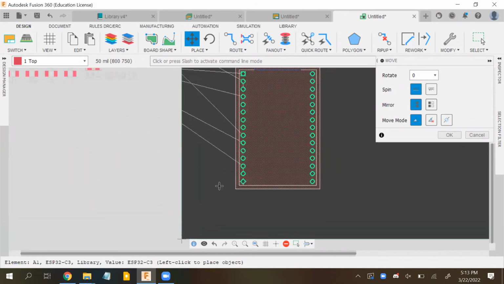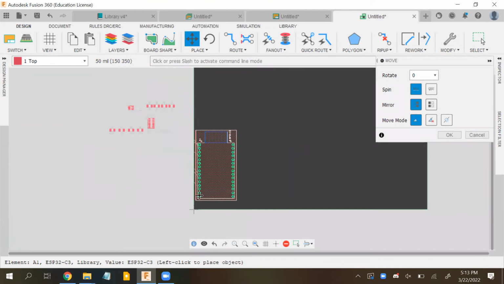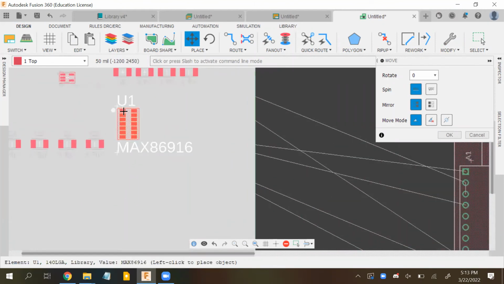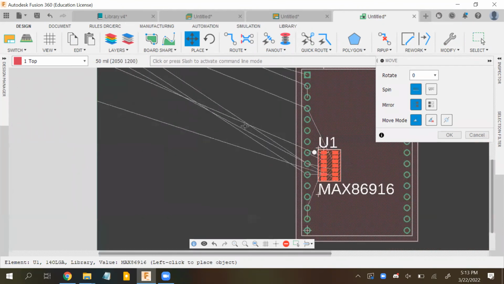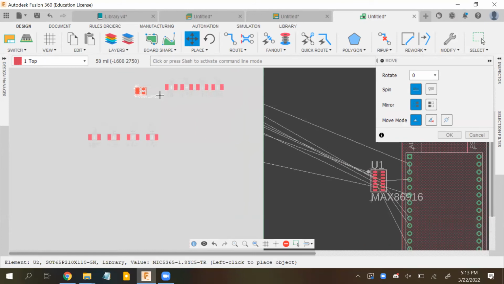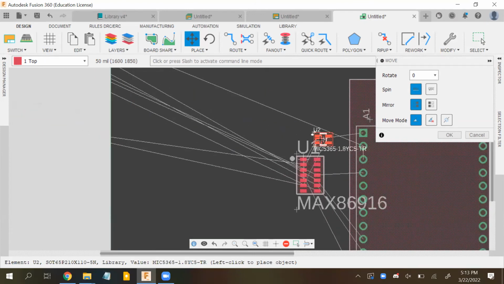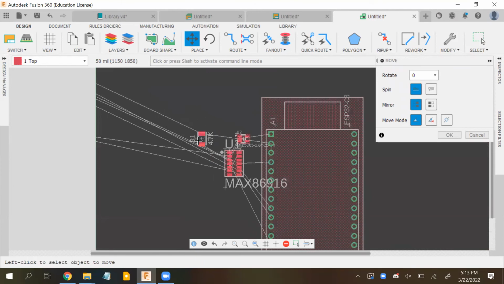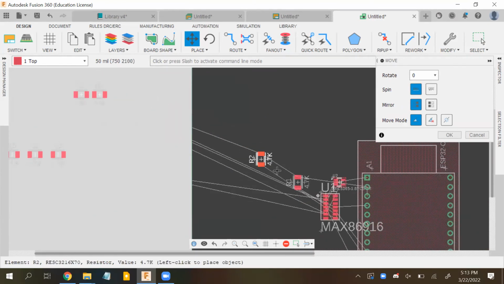So we're going to organize this, placing components that have connections close together. So you can use the move command and move them onto this black area, which is the board. So I'll just place that there. This has a lot of connections, so I'll just place that there for now. This power supply, throw that there. And these resistors will go for each of the data lines.